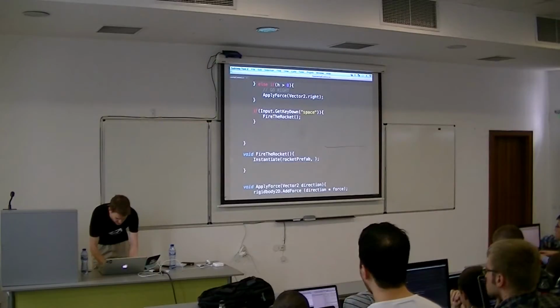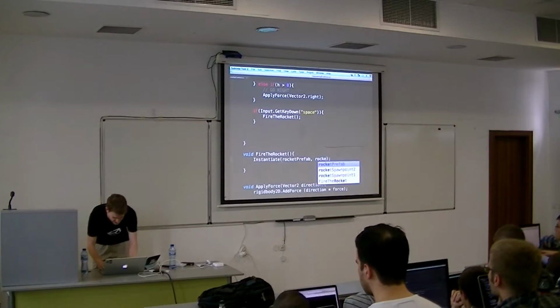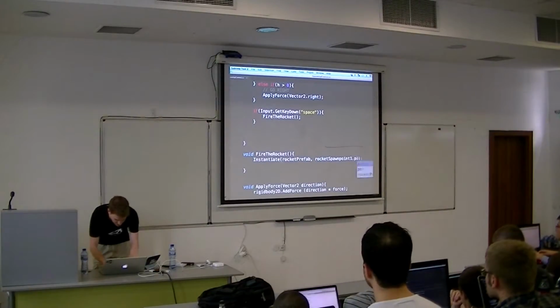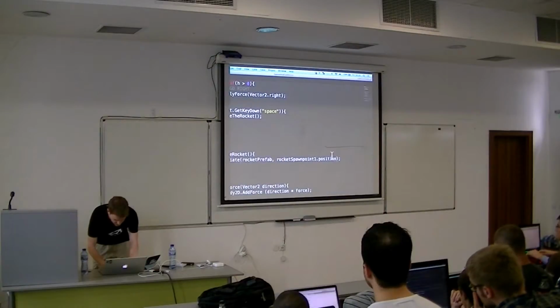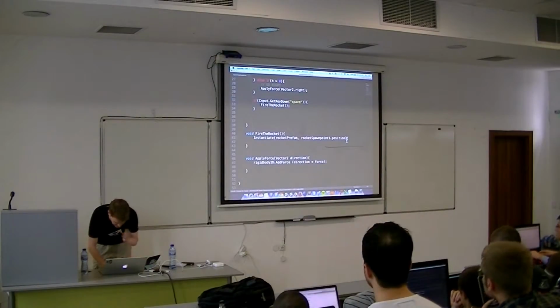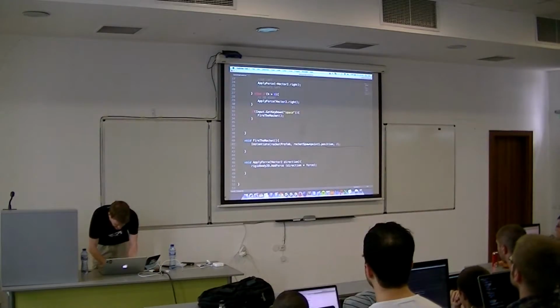Next one is going to be where you're creating it at. So in this case, rocket spawn.1 dot position. And then the last piece of the puzzle is rotation. So rocket spawn.1 rotation.